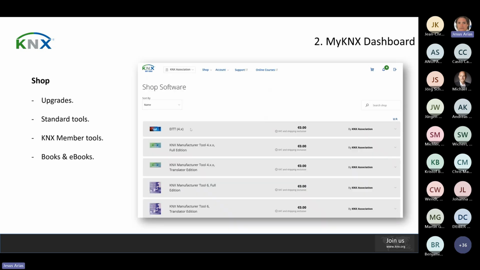What you can do in the shop: upgrades. Actually, the system picks up the licenses that you already have, and it suggests the upgrades that you can do. The standard tools like ETS or ETS apps. Your member tools, which are specific to you. Only KNX members can purchase the manufacturer tool and the EITT, or books and ebooks. Also, some books or ebooks that are only for KNX members are shown here.